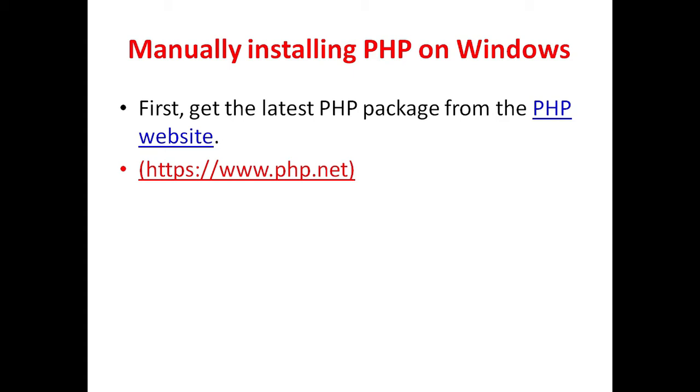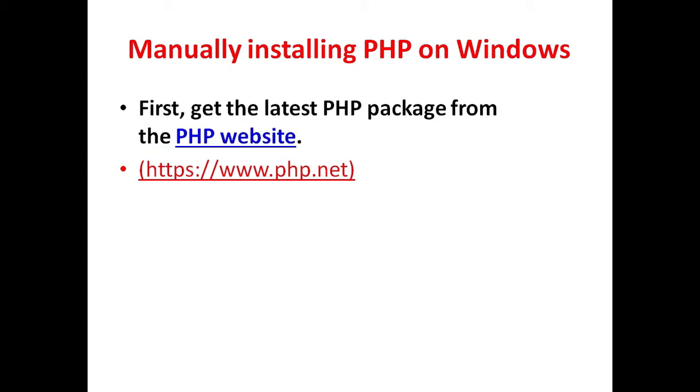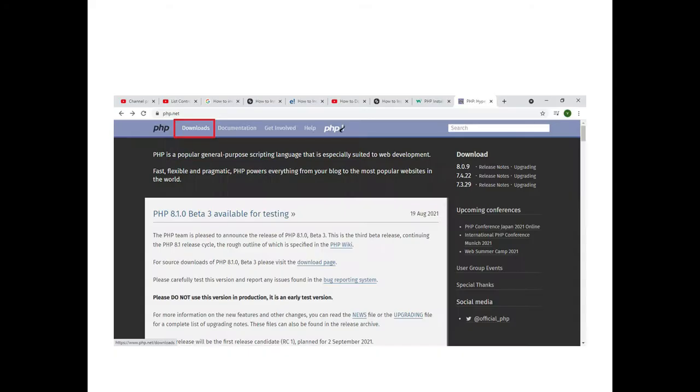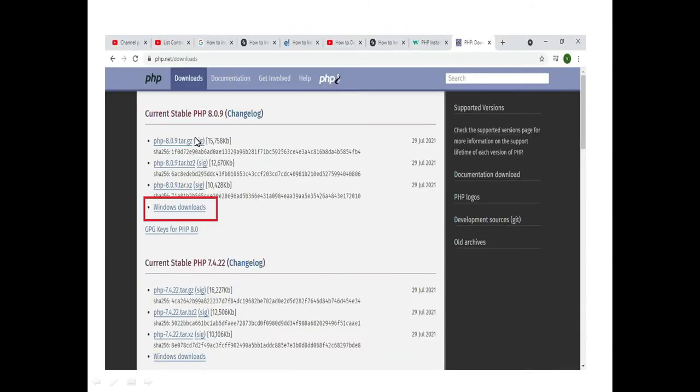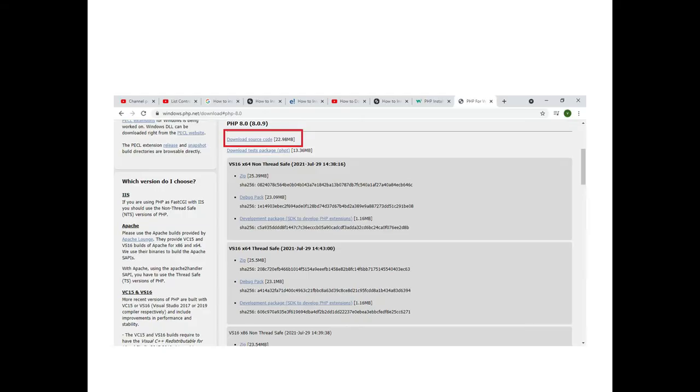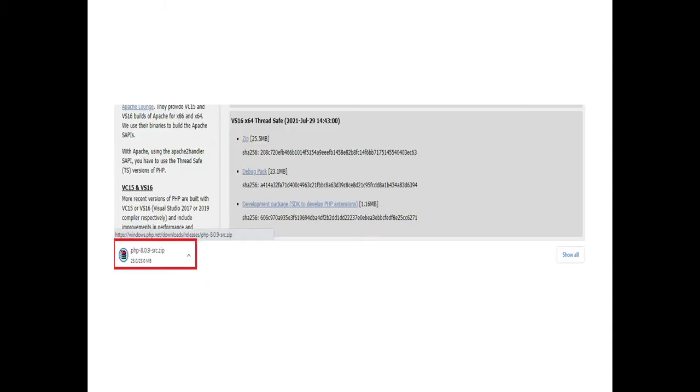To install PHP, get the latest PHP package from the PHP website, php.net. From this website, click on Downloads. From there, select Windows Downloads and then select Download Source Code. A zip file for PHP is downloaded.